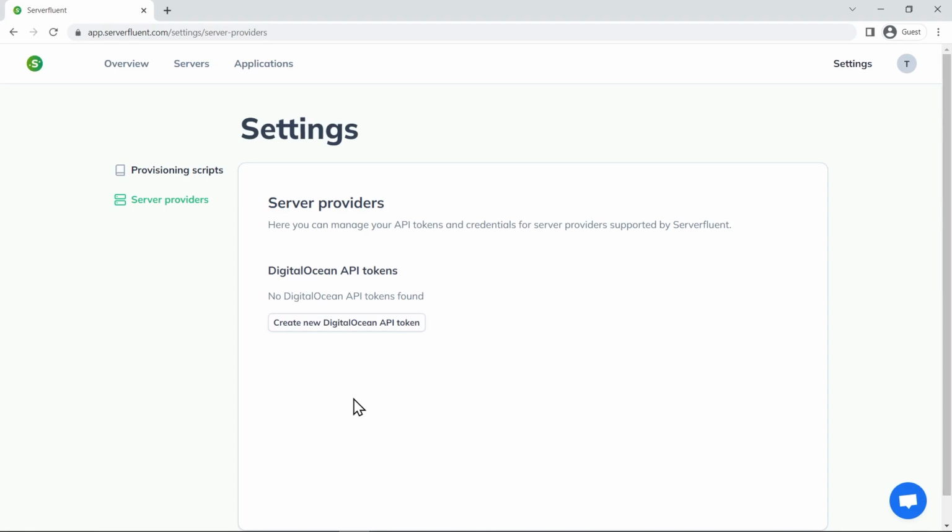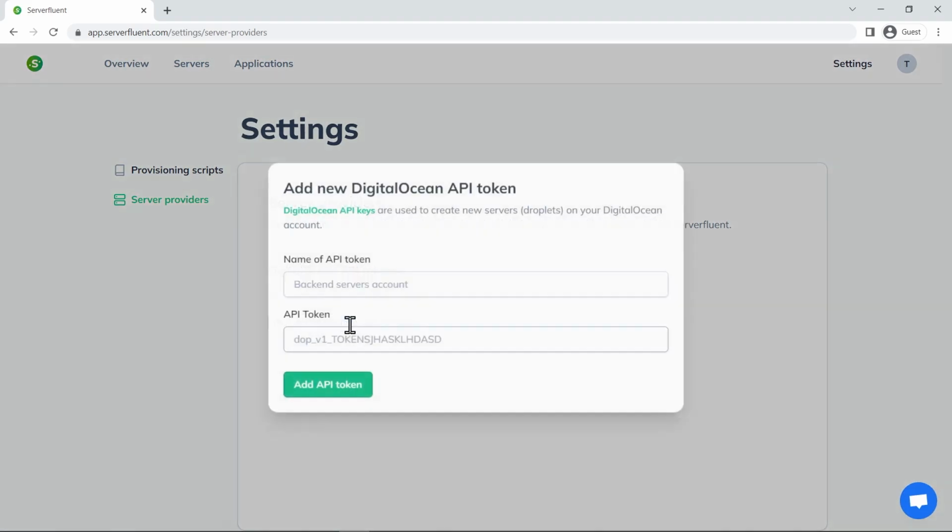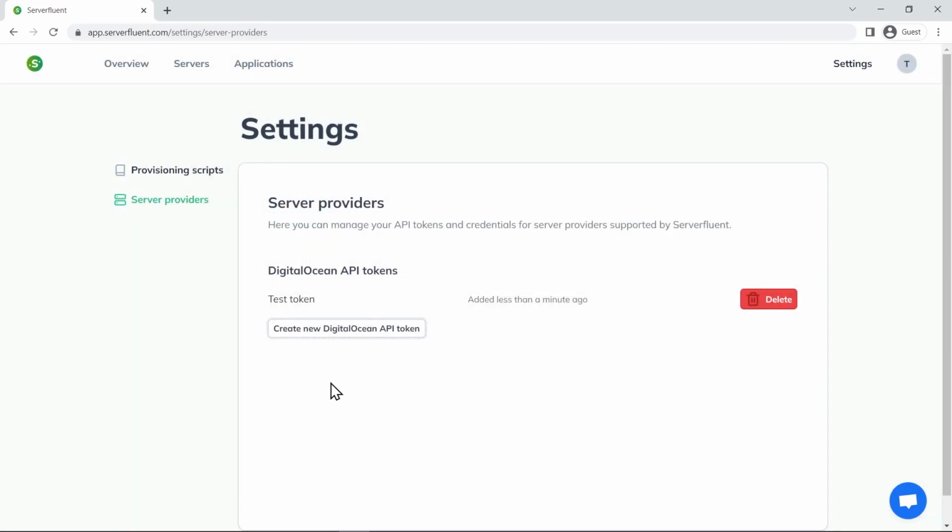If you click on create new DigitalOcean API token, a pop-up will appear where we can enter our DigitalOcean API token details. I'm going to give my API token a test token name, and then I'm going to paste the API token value that I got from the DigitalOcean dashboard. Let's save our token and let's go back to the servers page.